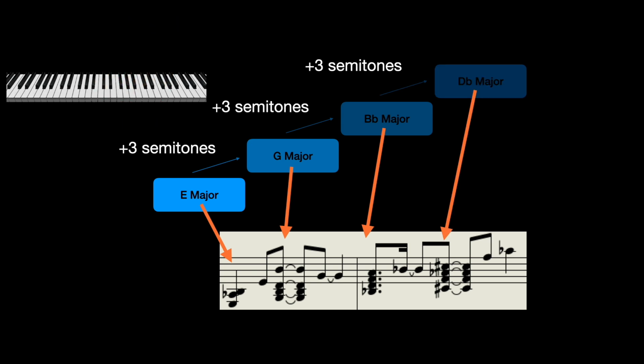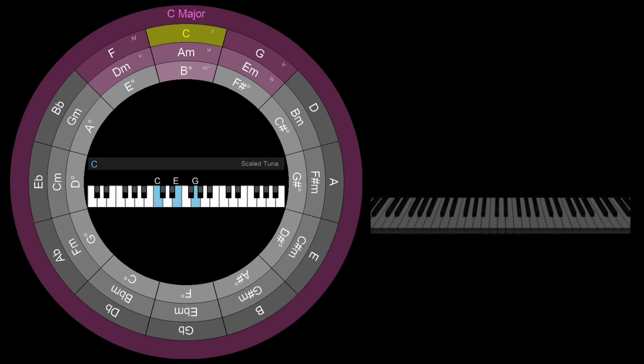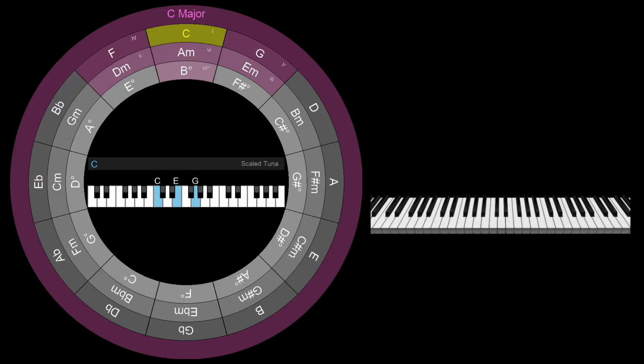Another example of chain modulation is to go around the circle of fifths. When you look at a chord, you will see that the chord clockwise is its dominant chord. Playing these chords anti-clockwise has a natural chromatic pull.